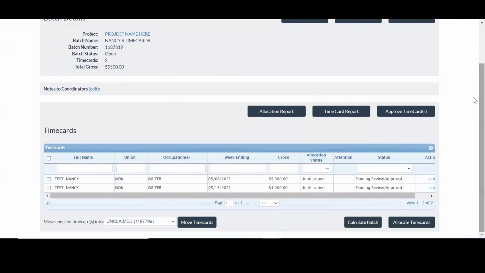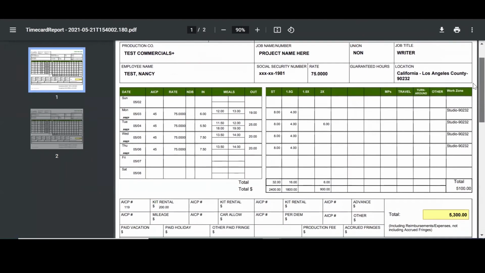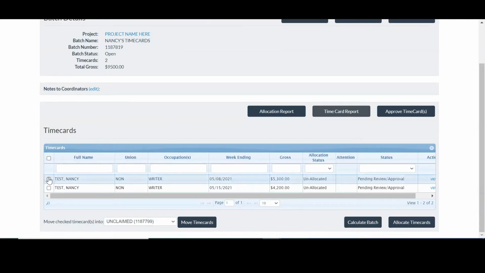Once the batch has been fully calculated, which you will be able to tell by seeing the gross totals of each time card, you have the option to run a time card report. This will give you a PDF of all of the time cards that have been calculated in the batch. To approve this time card, click the box next to the employee's name and click Approve Time Cards.